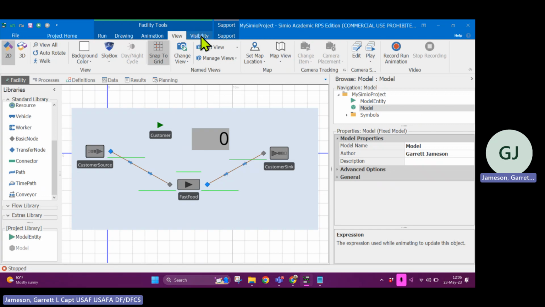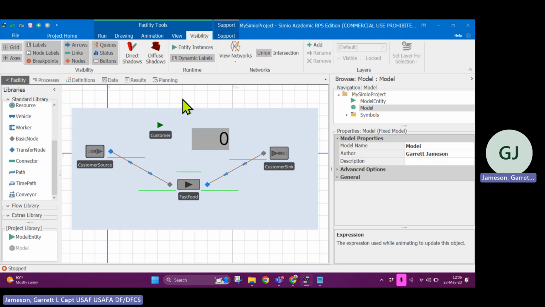And the last thing is the visibility. So the visibility has options like your labels. If I toggle this, you can see that, oh, it might be more helpful to have the labels on. I often find that it is. Sometimes it's not. You can have node labels, breakpoints, your arrows on your connectors, the links themselves, right? Those still exist in the model. This is just changing their visibility within this view. So you can even get rid of the grid, of the axis. You can get rid of your queues, the status plots. There's lots of different options within the visibility.